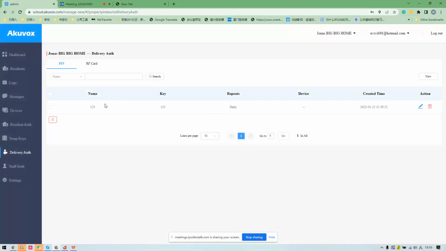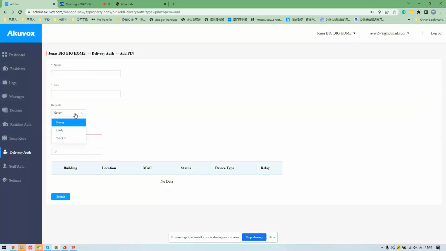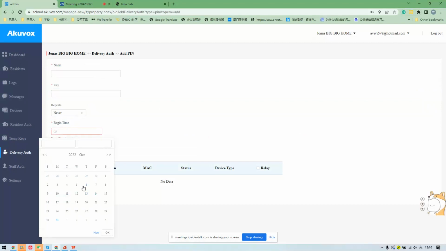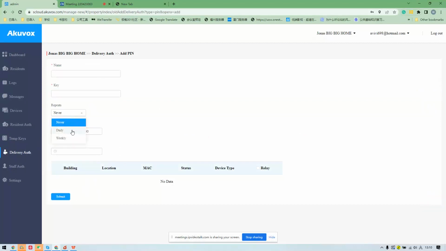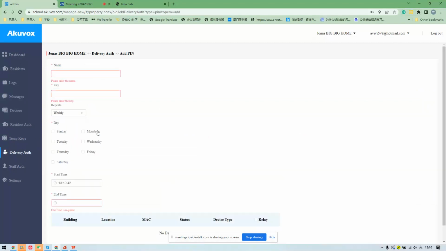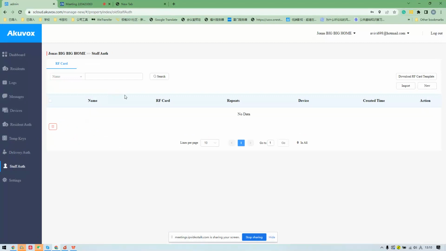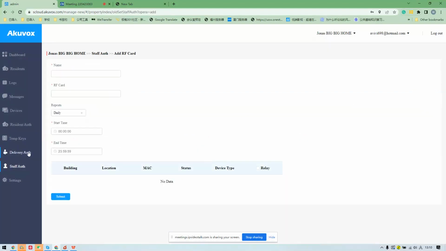And this will be used to create a temporary PIN or IC card for delivery, so you can set a schedule for when or where he can enter the communities. It can repeat daily or weekly, like only Monday, Wednesday, and Friday he is able to enter. And for staff, you create a card for staff to enter any device or buildings. So this is what property managers are able to do.